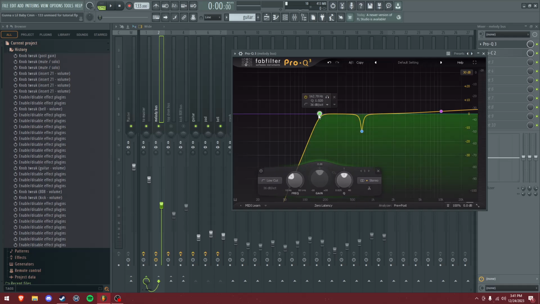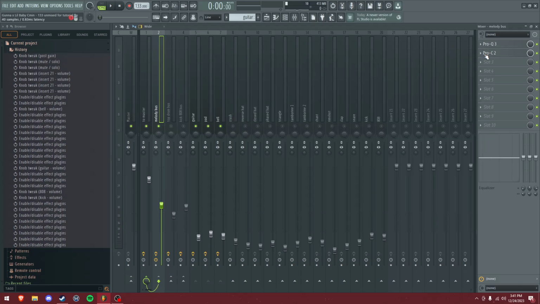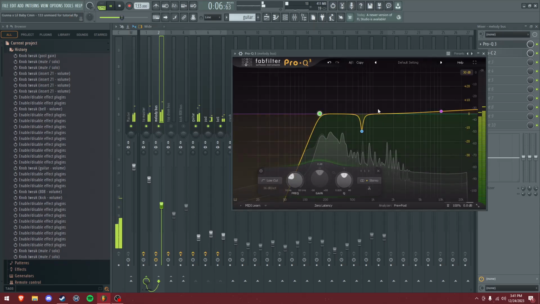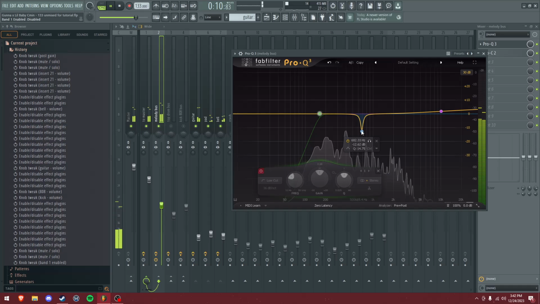And then I put a low cut, and basically what you're doing is creating room for your 808 and for your bass and your kick and all of that. You're creating room by doing that. And if I turn this off, you can see, I guess I can't turn it off. I just have to turn the power off on that.